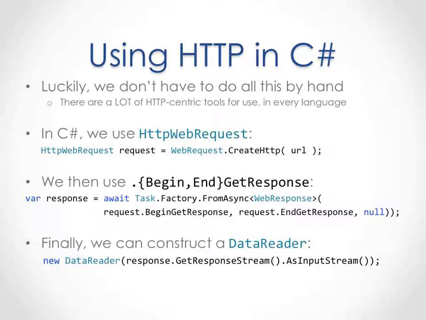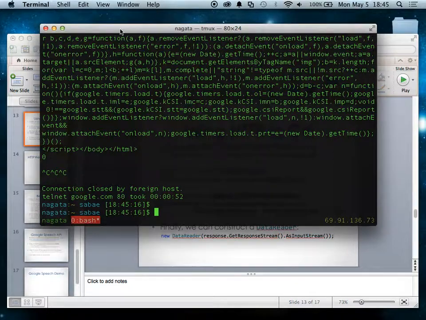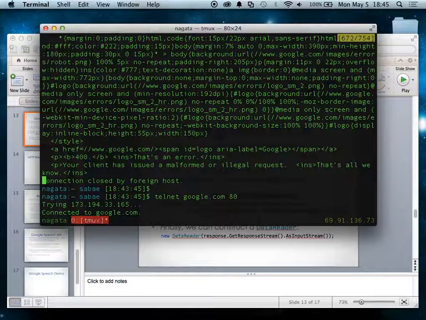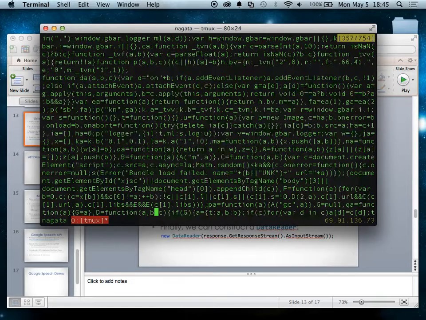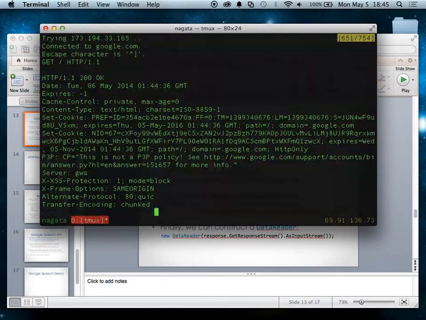One question. Yes. So how does the server decide when to close a connection? That's a good point. So, if we look at the headers that are sent to us, we scroll up, we scroll up, we scroll up.